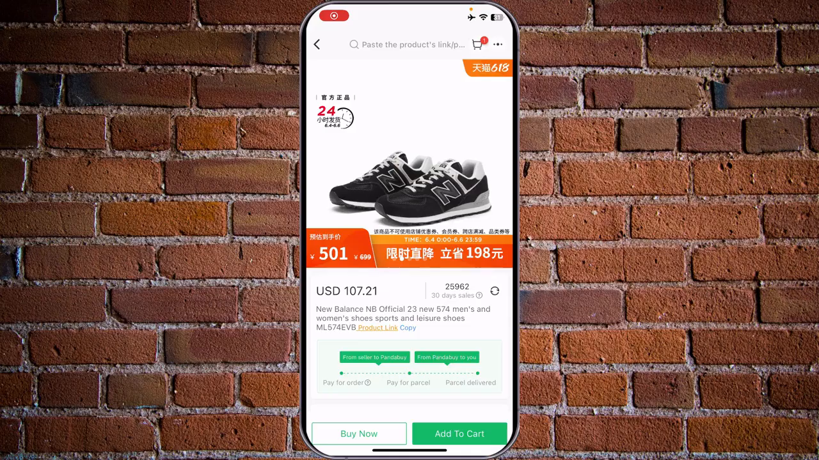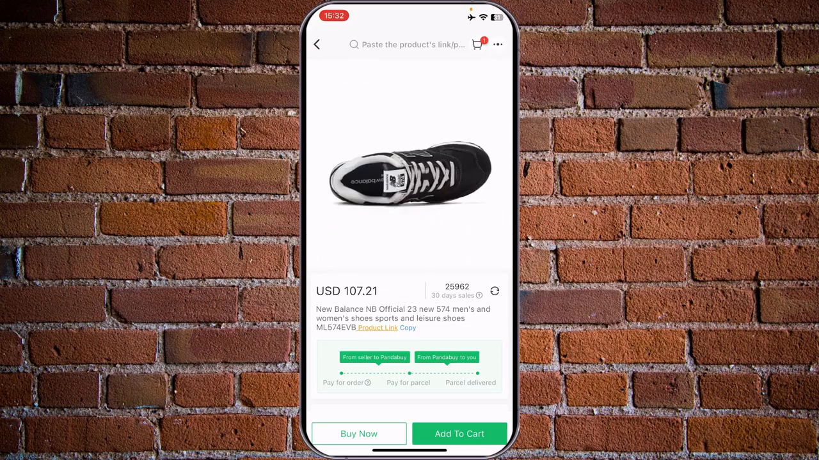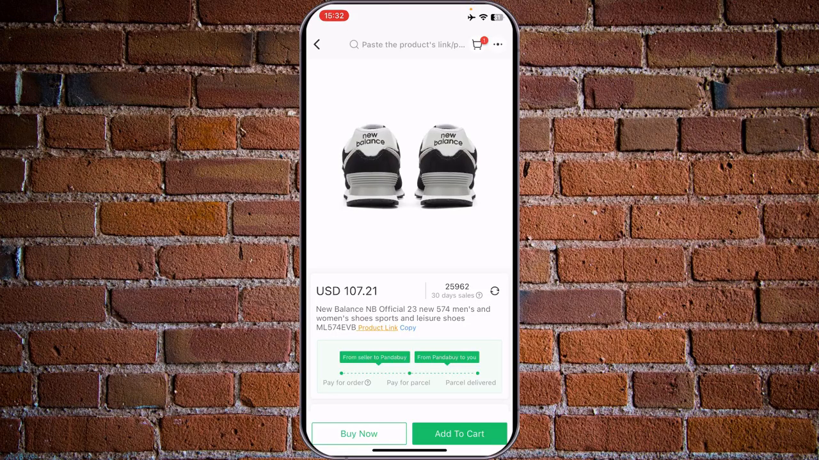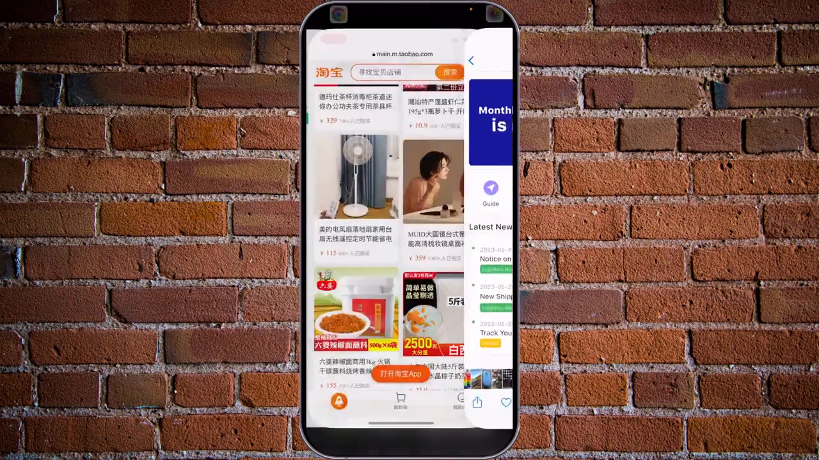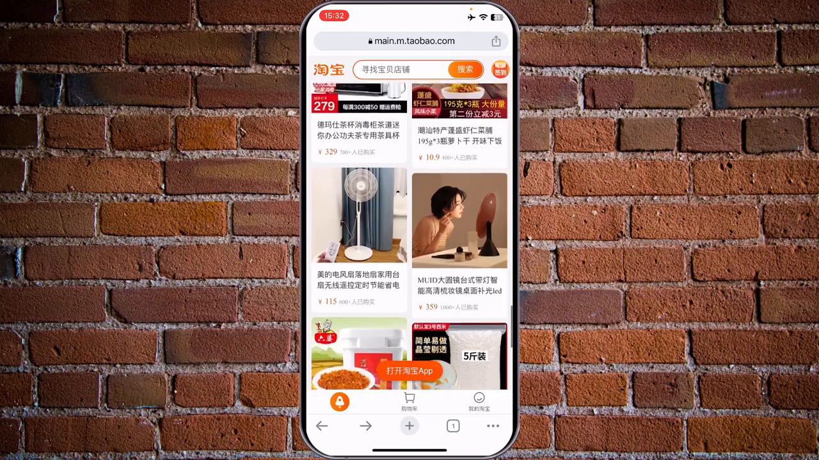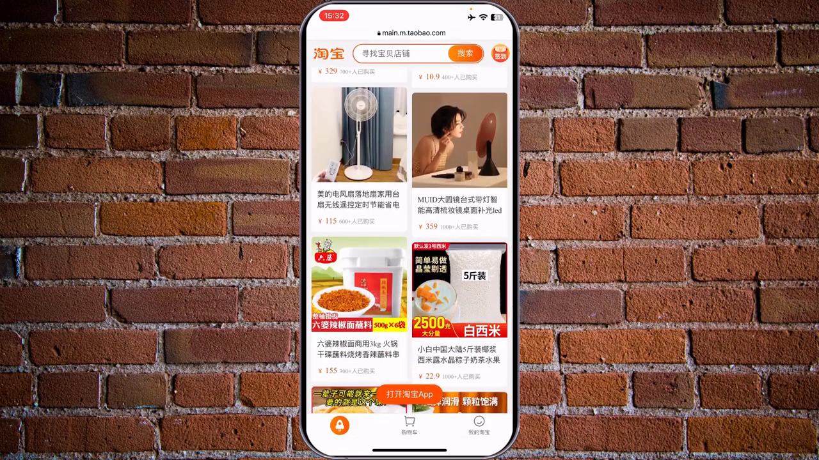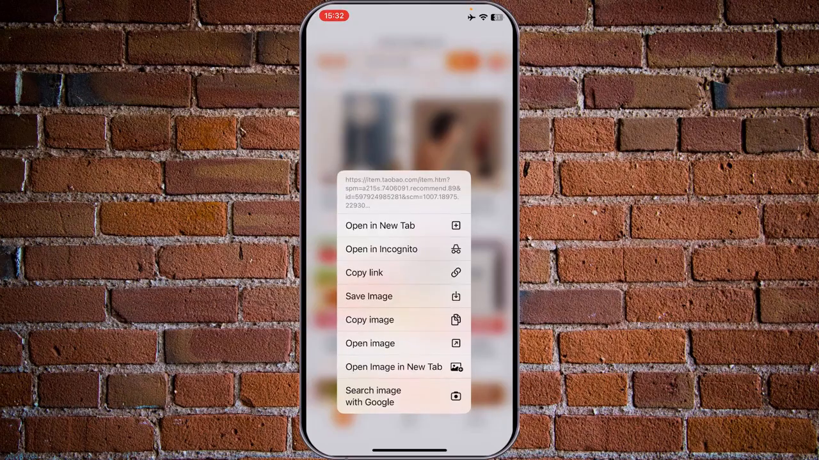The second way to search for the items you want to buy is by using Discord or directly from shopping platforms like Taobao or Weidian. Let's go to the Taobao page and choose any item you want to purchase. Just long tap on the item and tap on Copy Link.